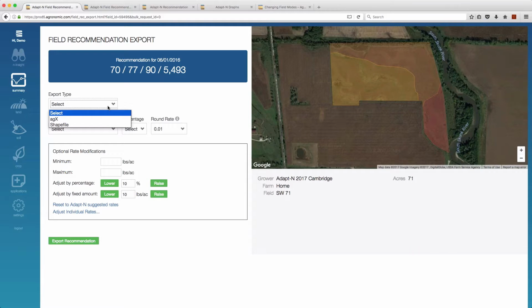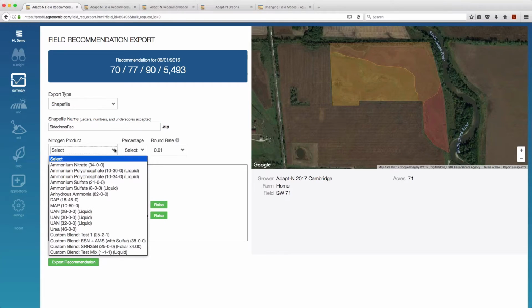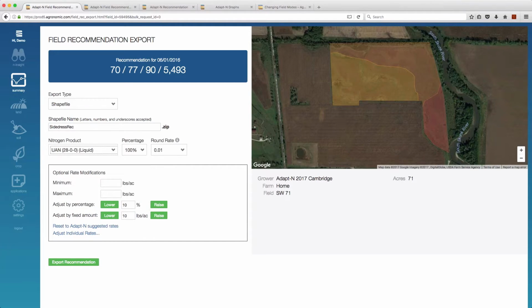If the field is linked to AgX, as it is in this example, you can send it back there. If it's not, or if you just want it as a shapefile, you can click the shapefile option. You can then name the shapefile whatever you want, or use our default name. So I might call this side dress rec. And then I can choose the type of nitrogen we want to apply this as. Let's say we're applying 28%.